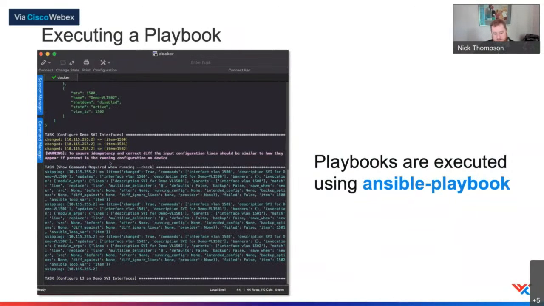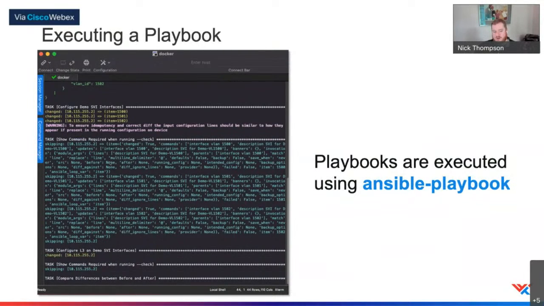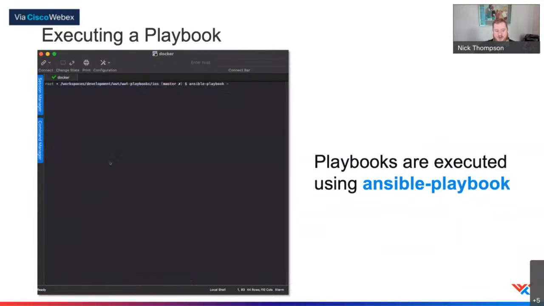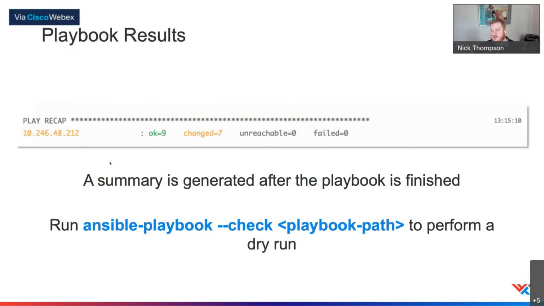you're going to interact with it with the ansible-playbook command. Now, the cool part is that when a playbook runs, you do get results every time that playbook runs. You're going to see a summary after the playbook is finished that is going to give you the details that you need to know. What did it do? Did it change things? In this example, there were 9 tasks that didn't have to do anything. They were in the proper configured state.